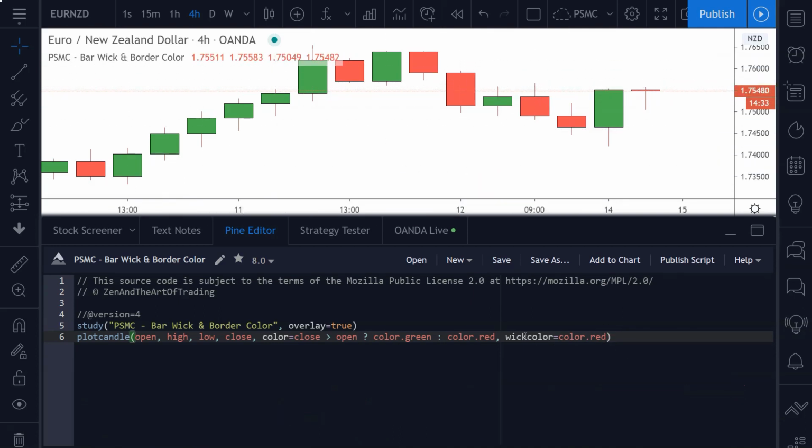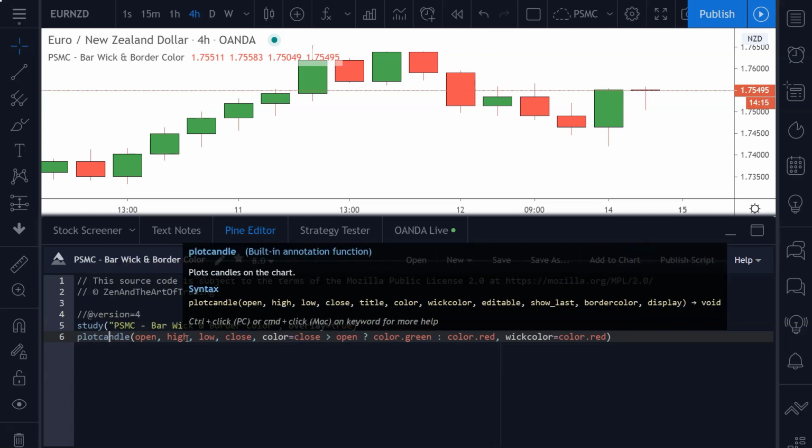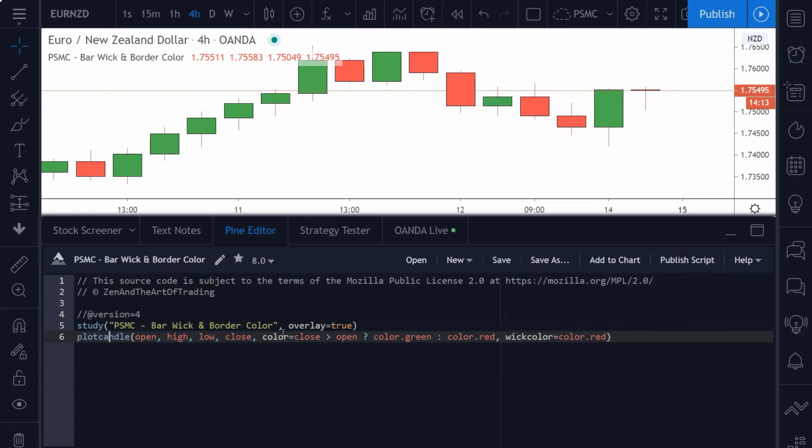So what if you wanted to change the wick color and the border color of your candle based on some sort of Boolean condition, such as the candle closing bullish or bearish? Well, the only way that I could think of to achieve this was to use two plot candle functions, one that plots the data if the candle is bullish, and one that plots the data if the candle is bearish, both with different constant wick color and border color variables.